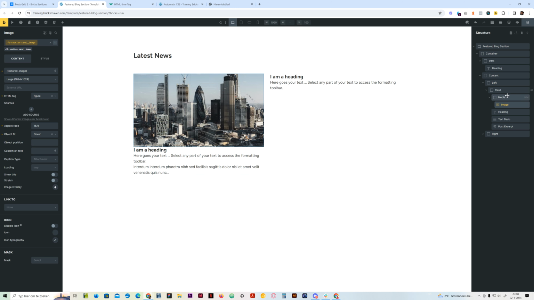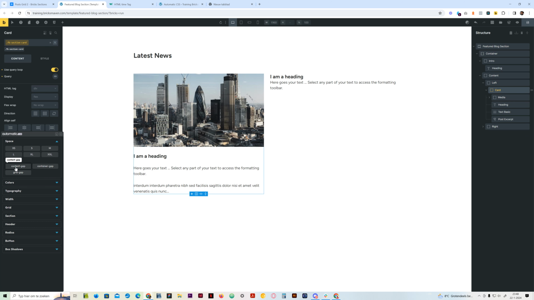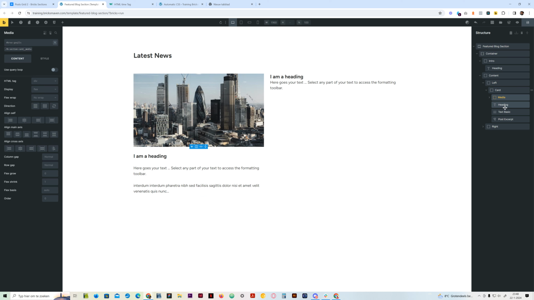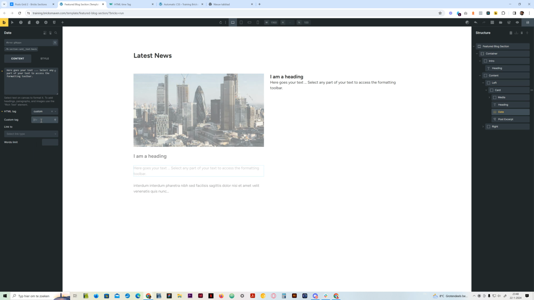Okay, next is on the card. I will add a content gap on the row gap field. We add a content gap to give it spacing, right? The media, okay, media is good. Heading, I don't need to do anything here. On the text basic, we shall rename it to date. This is a date. So the date, we need to give it a custom HTML tag of time. That's the correct tag, time.